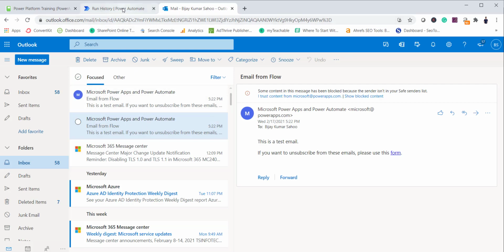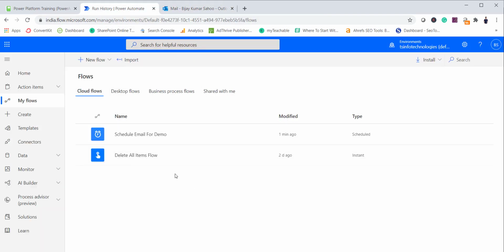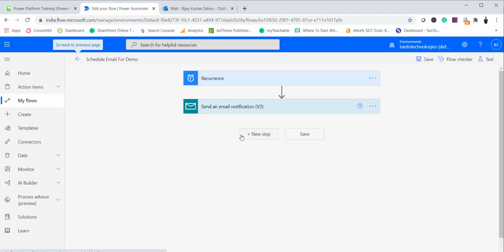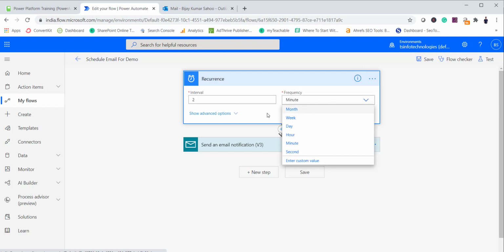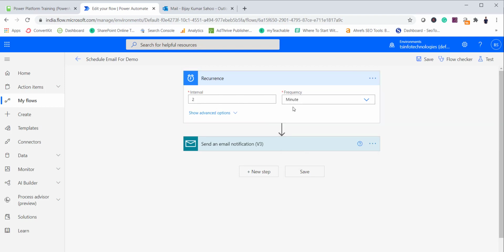Meanwhile, let's say you want to change the schedule, so you can click over edit and then click over recurrence, and you have this option. So you will get almost the same options whatever were there. You can select those options, and then the interval, everything you can select from here, and then once you save it, the flow will trigger at that time. So this is how you can work with the schedule flow.